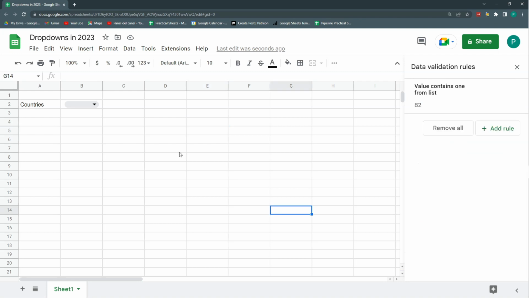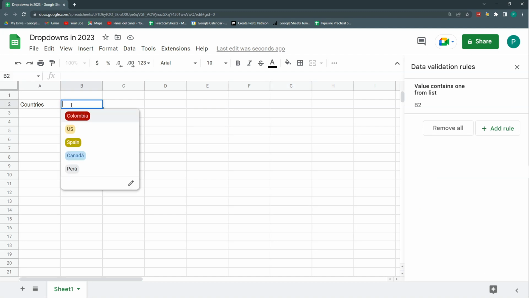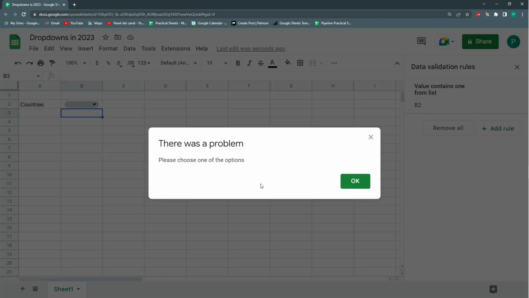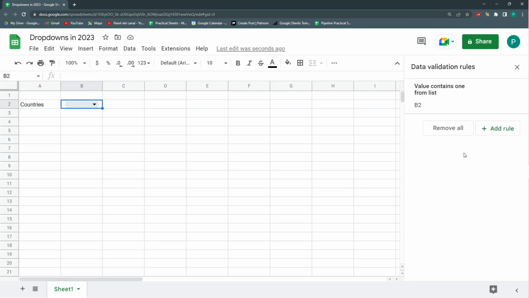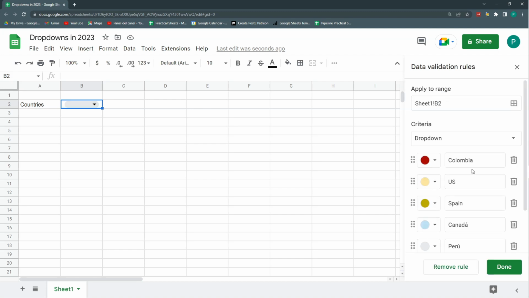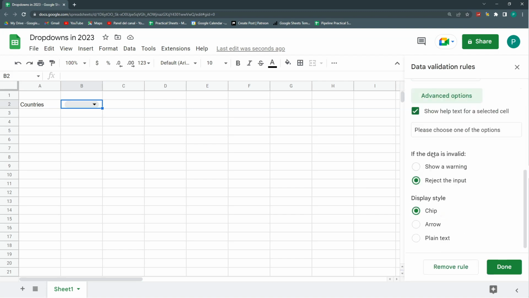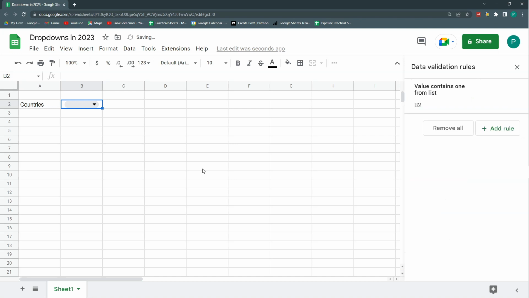Let's hit done and let's try to put here Mexico. Then I have my pop-up with my custom message. Please choose one of the options, okay? But I could leave it differently. Let's go again to our rule. Advanced options, I could leave it with just show a warning. Let's click done. Let's try to put Mexico. And we have just a warning. Input must be an item of the specified list, okay?